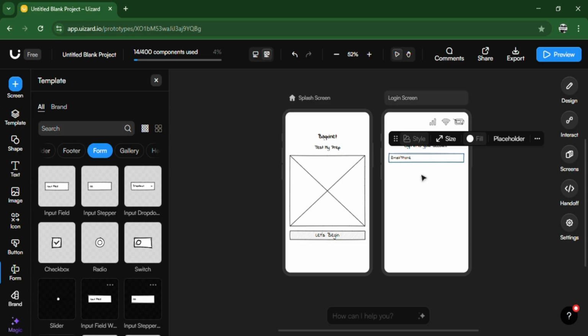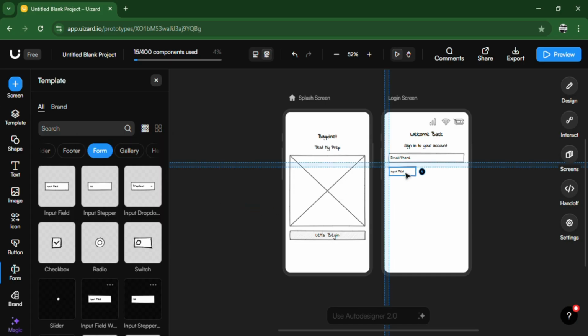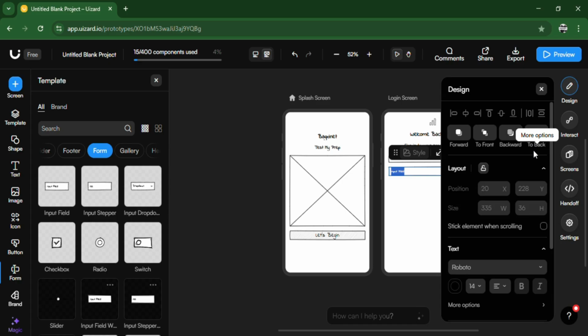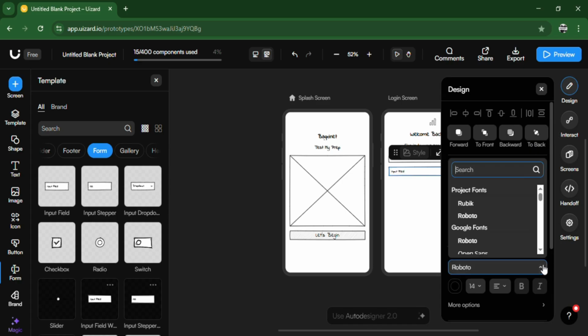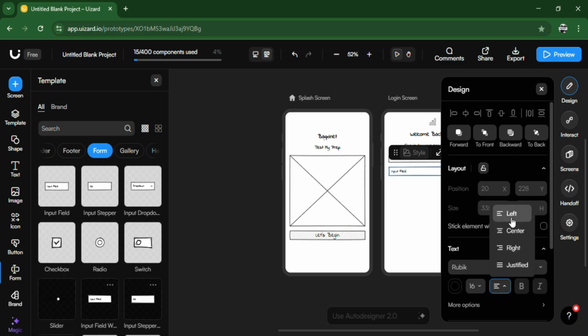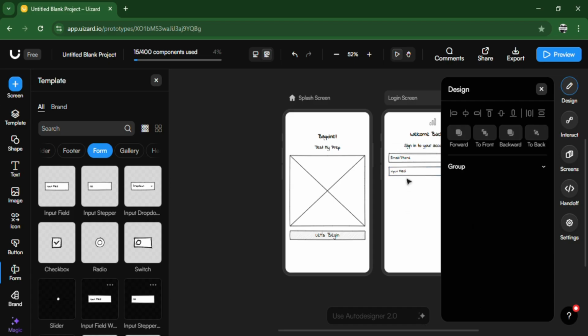And that's beautiful, guys. Now let's also have another input field. Okay, let's take this right here, just like we did with this. All right, let's have it stay right here, and then let's go ahead to change our text size and also our font style. Let's take it and make it Rubik, and also let's make this 16. All right, and then let's make sure it is aligned to the left. All right, and that's perfect, guys.